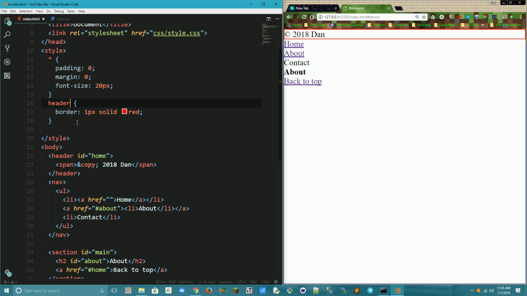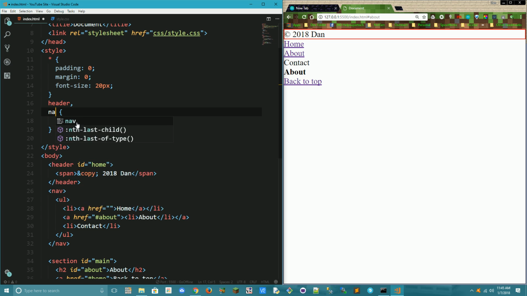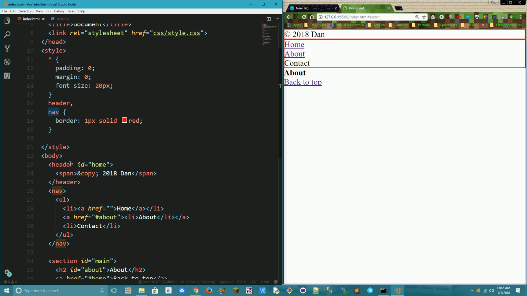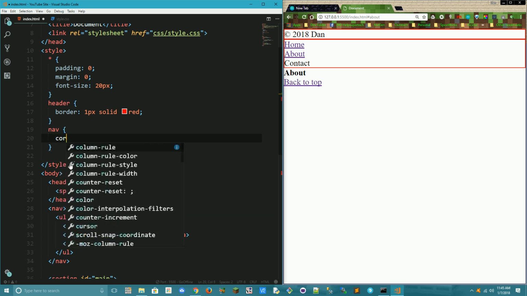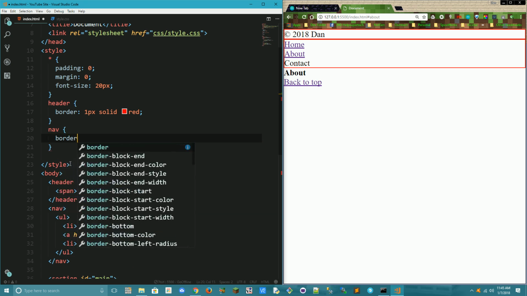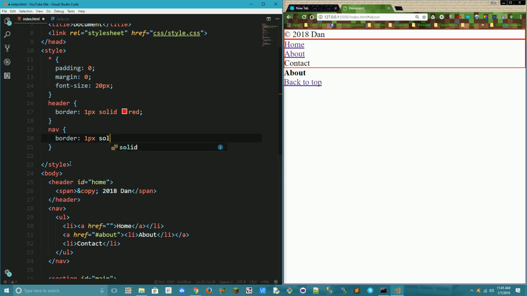Actually, let's just do this, comma, nav, so the header and nav have it. Second thought, let's do nav with a border of 1 pixel, solid yellow. Or blue, I said. That's better. So you can see the two different sections here. We've got our nav and our header, just show you how it's split up.